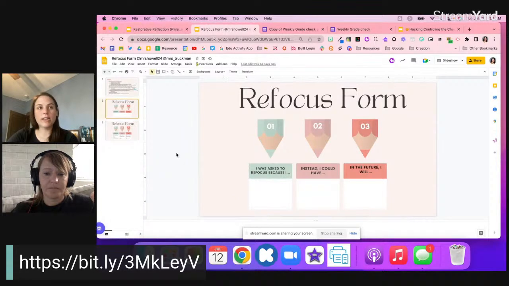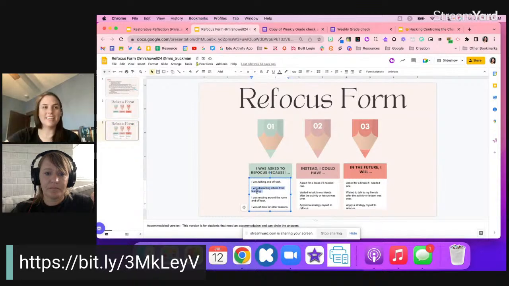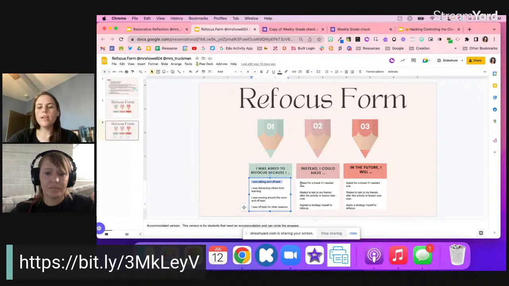They can just quickly fill out this Google slide, or they can have a printed copy, and think about, "I was asked to refocus because instead I could have done this, and in the future I'm going to do this." For students that might need support, there are sentence starters they can just circle, like, "Okay, I was talking. That's why I was asked to fill out this refocus form. I should have probably asked for a break, where in the future I'm going to ask for a break instead of acting out or talking."